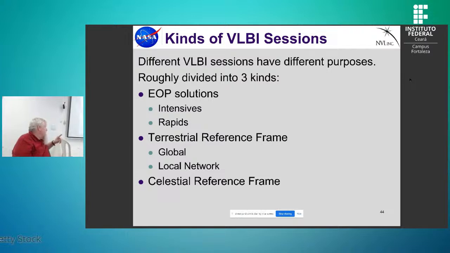Then there are terrestrial reference frame solutions. And these are either global, where we have stations all over the world, or we have local networks. It's like the European VLBI groups have sessions just focused on Europe. Japan has just sessions focused on Japan. And then we have CRF, celestial reference frame solutions, which are to estimate the source positions.